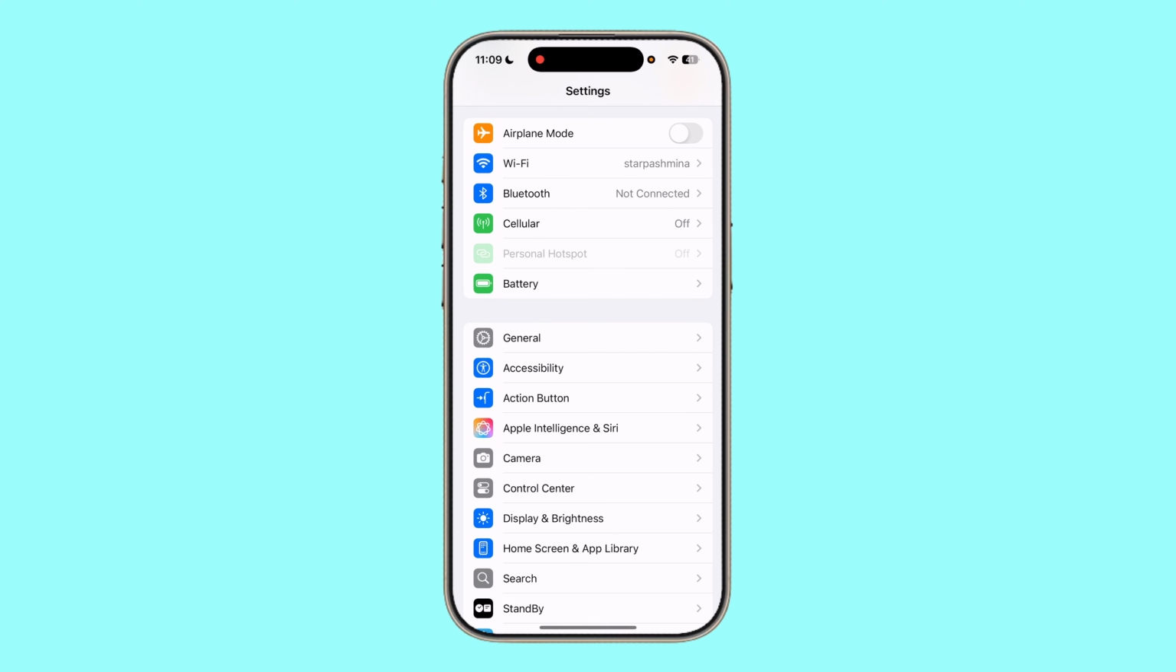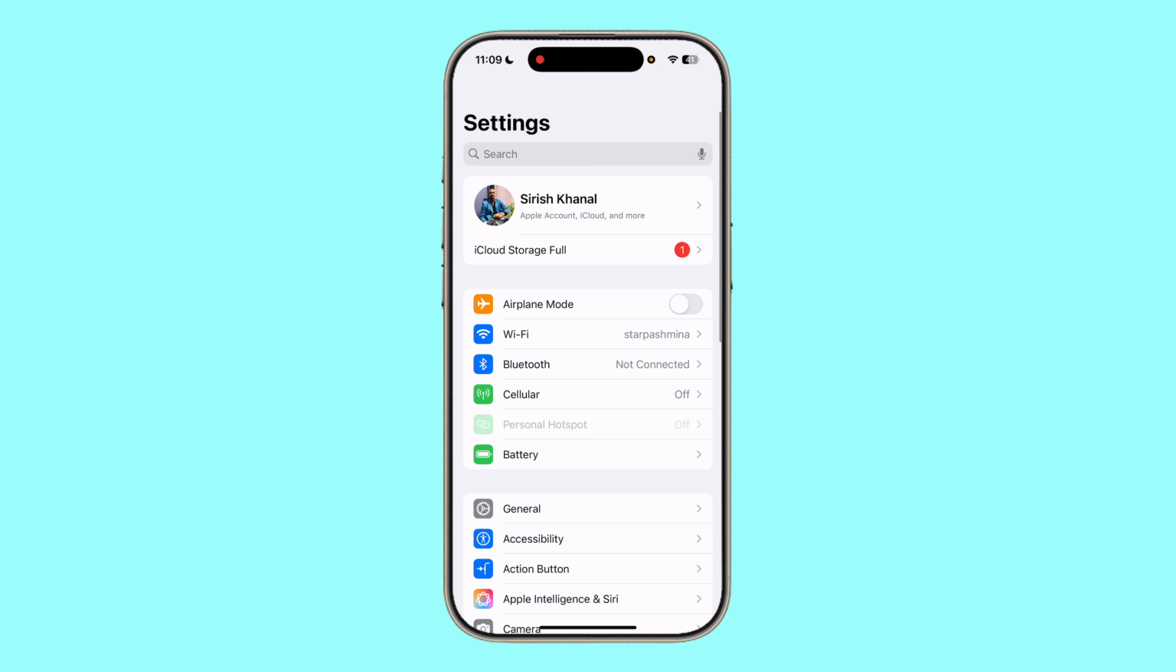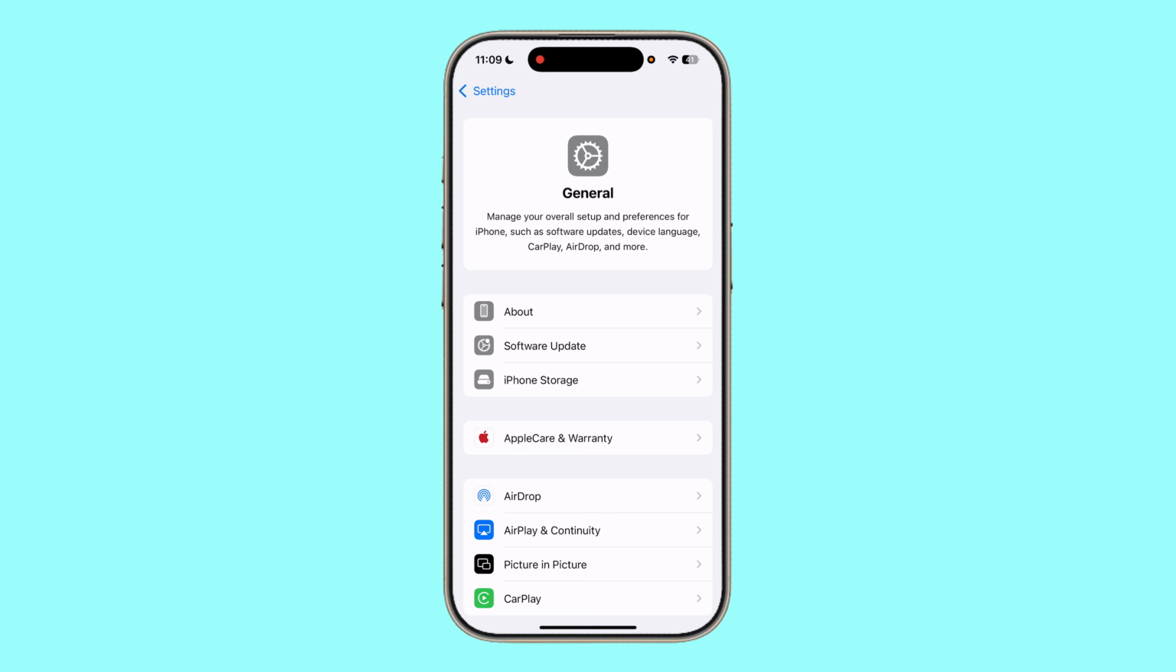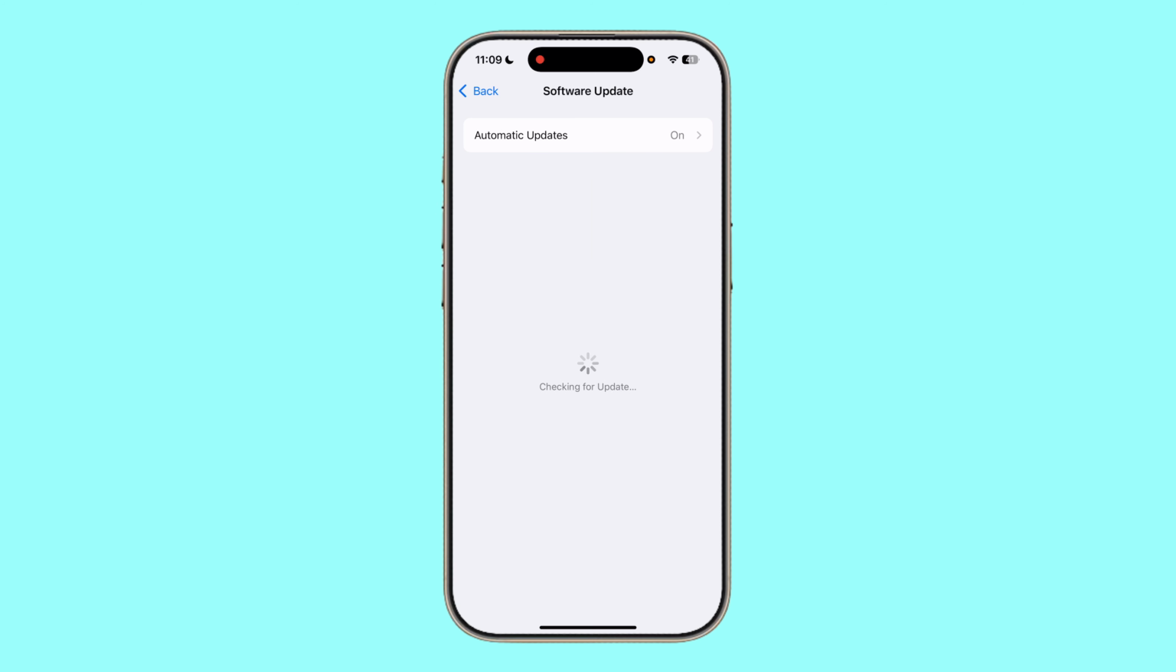First, you open up Settings and you make sure you're using iOS 18 or above. To confirm that, just tap on the General option that you see there. Then go to the option Software Update. Check if you have got the latest iOS 18 or above update.